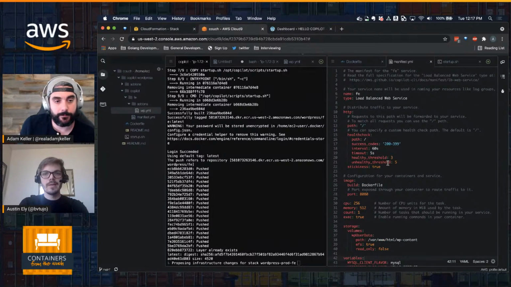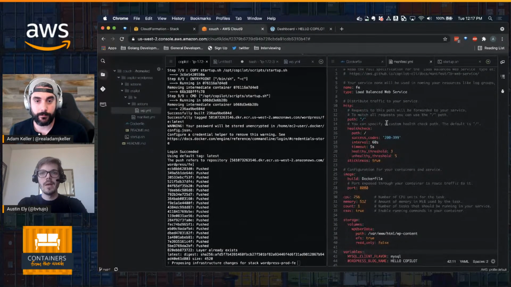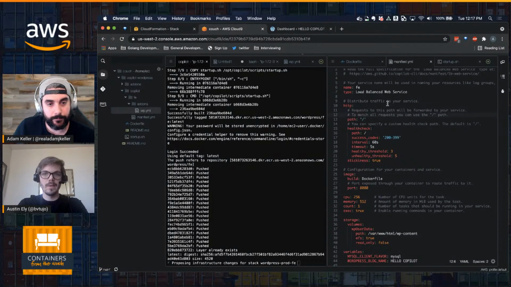So we saw that I did a Copilot storage init to create the add-ons template for this RDS database. But if you look over here in my right pane, I'm looking at the manifest for this service, which we're going to push out. And we can just go through some of these fields to see what exactly we've done to ready this for WordPress.